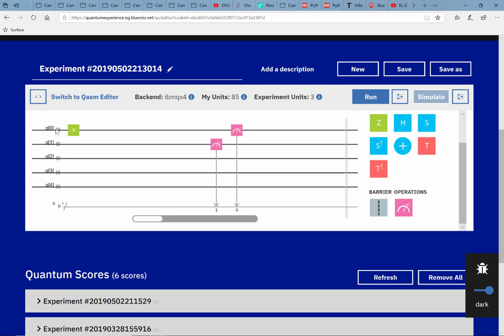So the last one is Q0, and all of these qubits are initially equal to 0. Now you can see that right here. So they're all initially equal to 0, but then we flip Q0, and so that's why all of them will still remain at 0, but Q0 is flipped to 1.